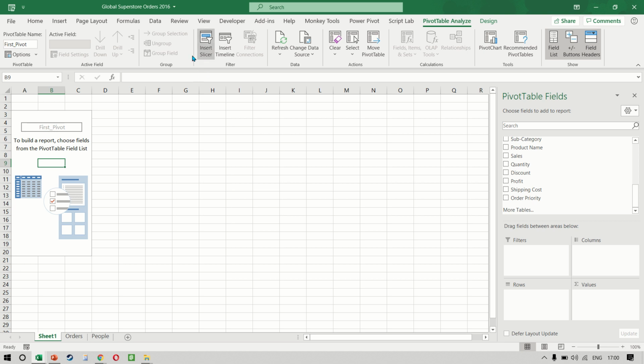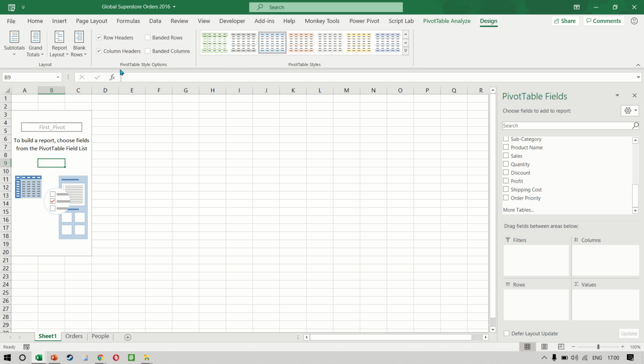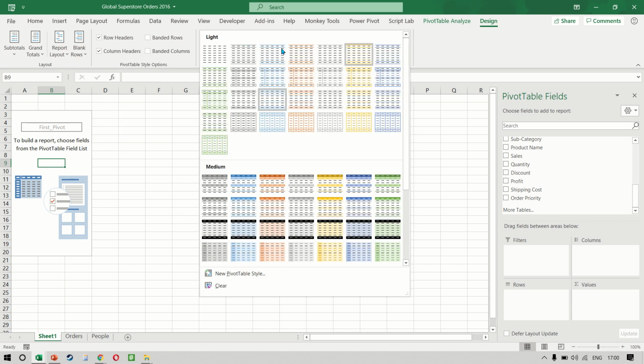We have the ability to add some slicers and timeline in case we want to create a dynamic dashboard. We can clear the existing pivot, select the pivot and move it to a different sheet. We can also, once we have created a pivot table, add a pivot chart. In design, we have different options for hiding and showcasing the subtotal, grand total, different layouts, blank rows, and then different styles that are available.